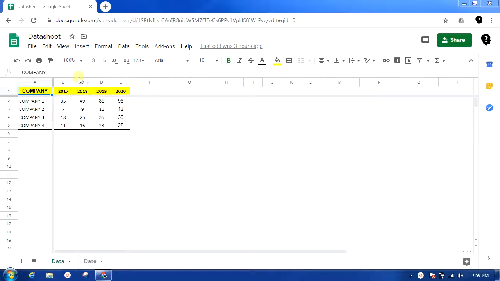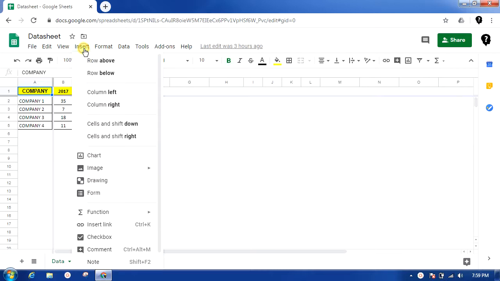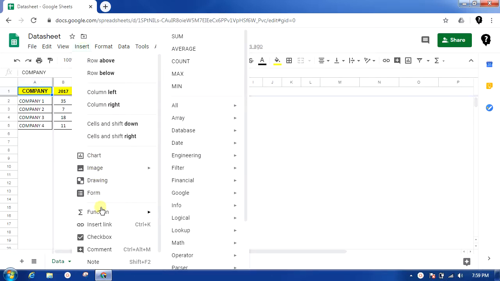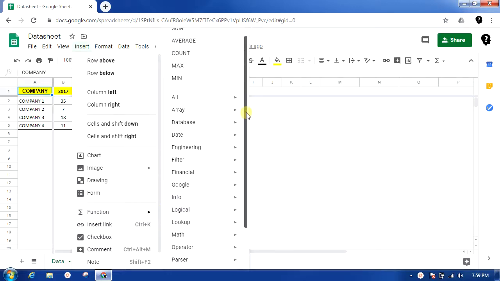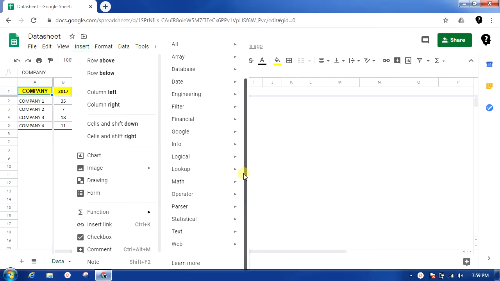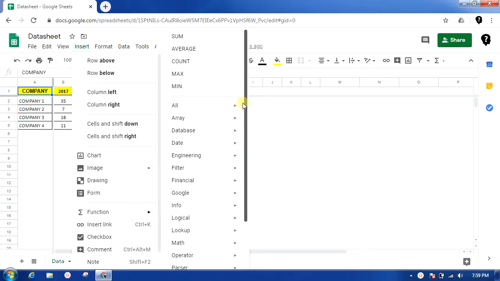Hello everyone, welcome back. In this session, we will see the last command from the insert function. Though this is the last, this is the most important part of the learning of Google Sheets. This is the function which we need to use day in day out in Google Sheets, and this is very similar to the functions in Microsoft Excel.